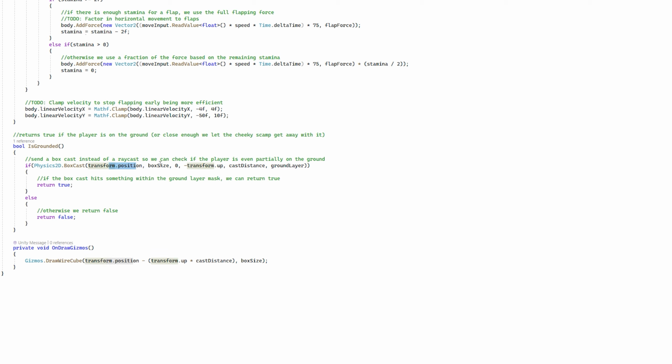So we say from our position, we give it the size of a box. I don't know what the 0 is for. What's the 0 for? The angle. Angle 0, we don't want to change the angle, we want it to be normal, perpendicular to the ground. Transform minus up, that's down. And then cast distance and the ground layer.